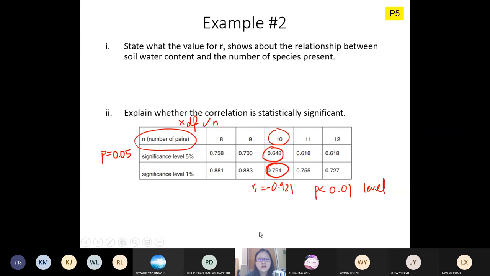Ta-da. And then you can go on and reject the null hypothesis and say that, hey, any relationship is not due to chance, it is not random, it really has some sort of correlation. Ta-da, and that's it. That's done for this particular example.